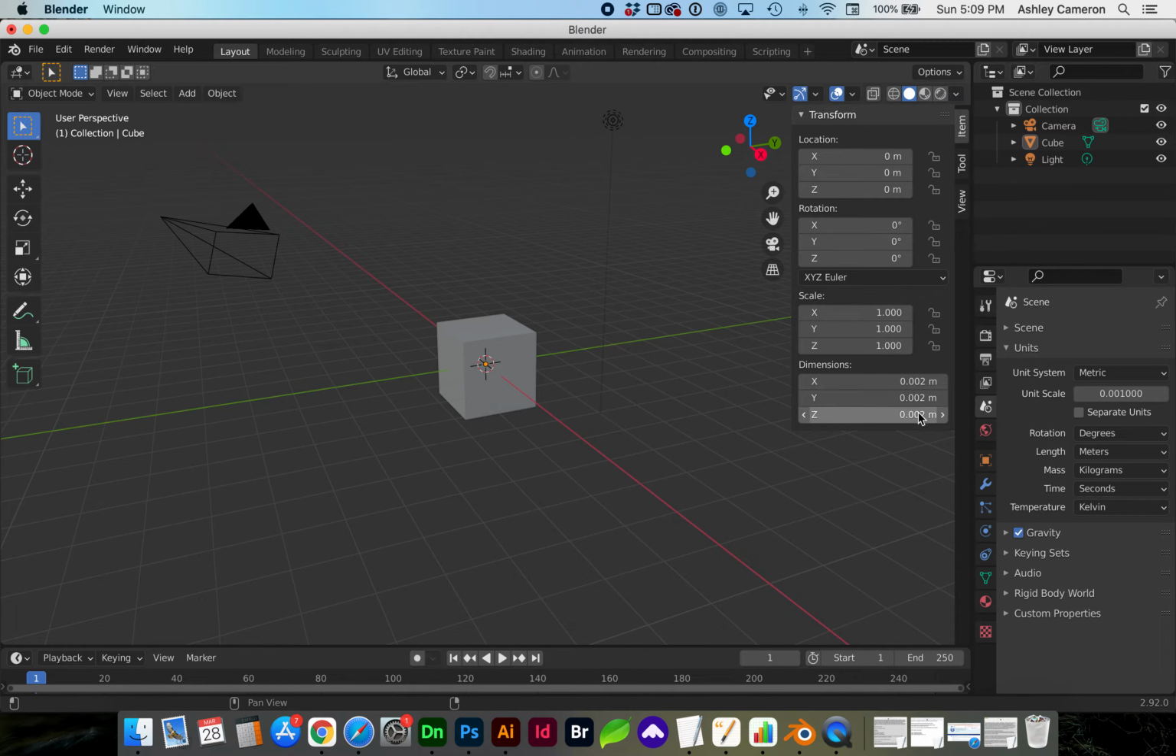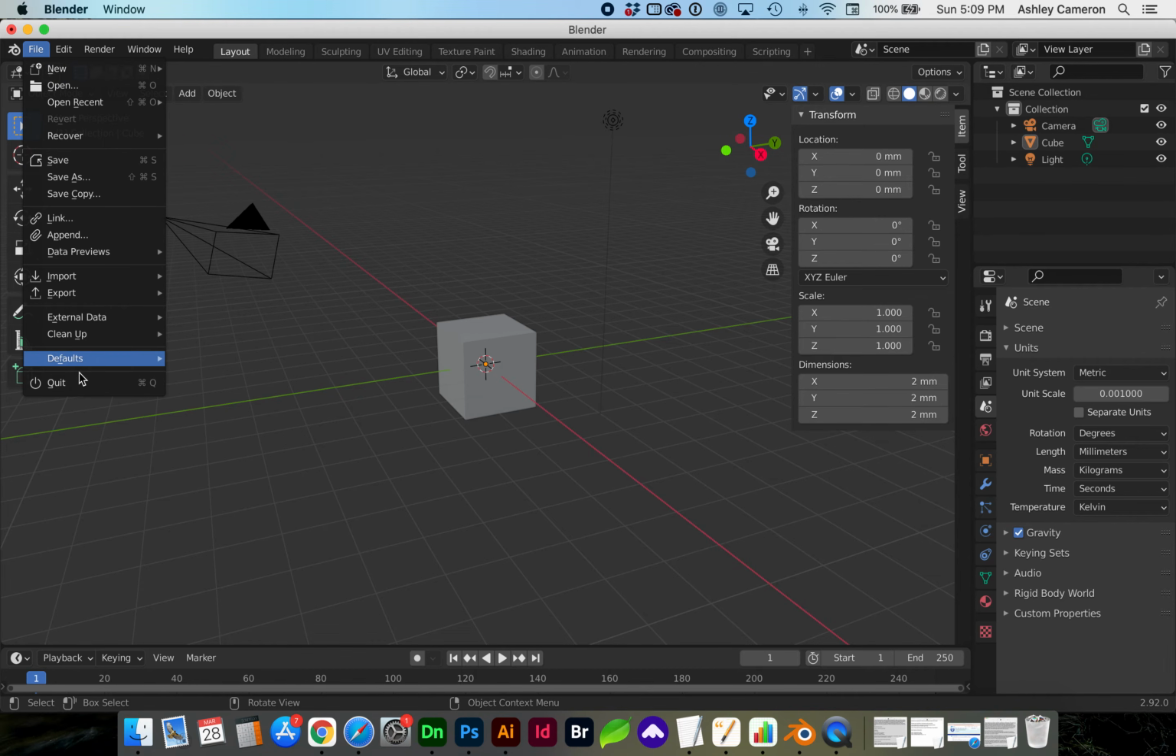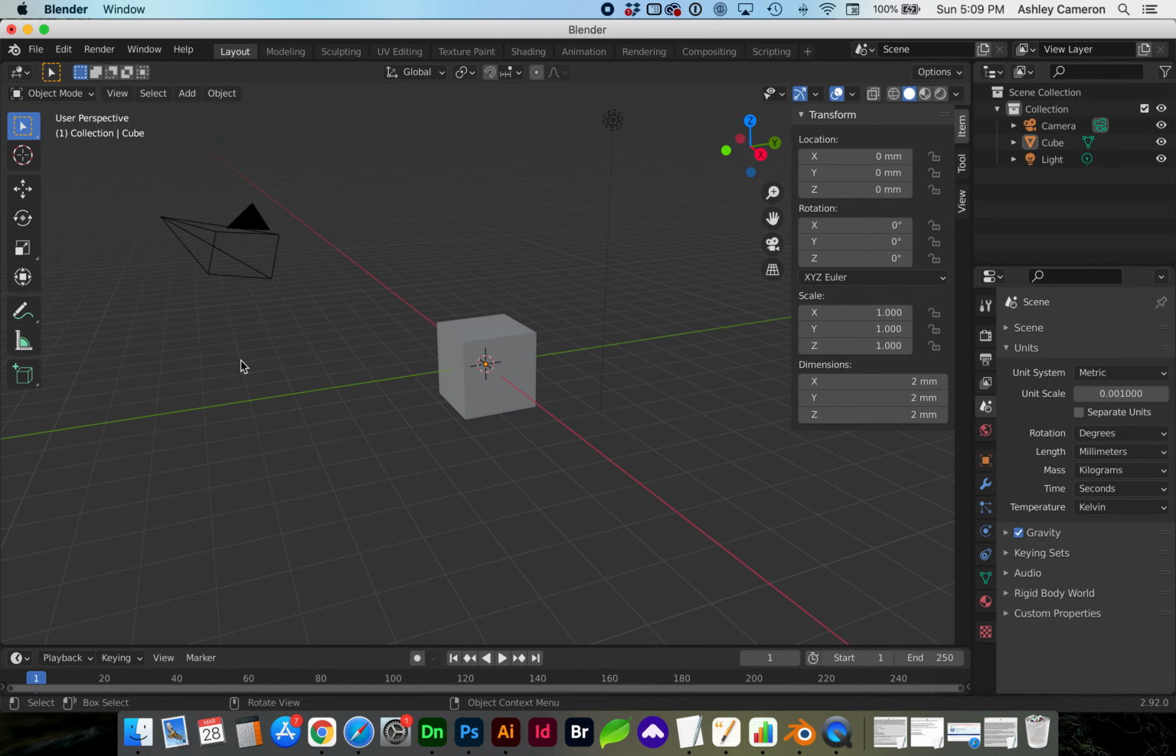You'll still see in this transform panel, we're seeing meters for the dimensions, so go ahead and change your length to millimeters. And if you're happy with the scene defaults as this, go to File, Defaults, Save Startup File, and next time your measurements will be ready.